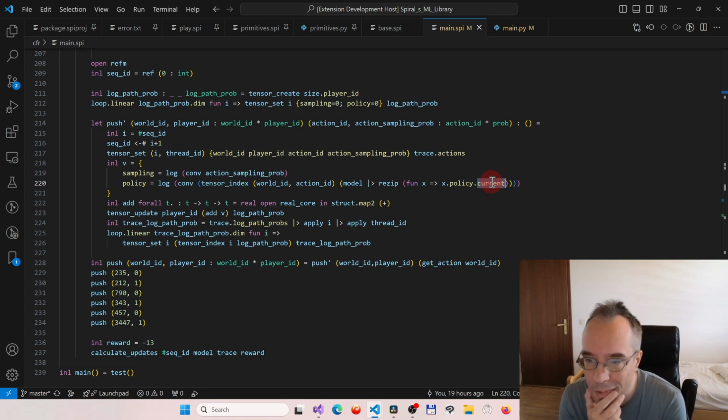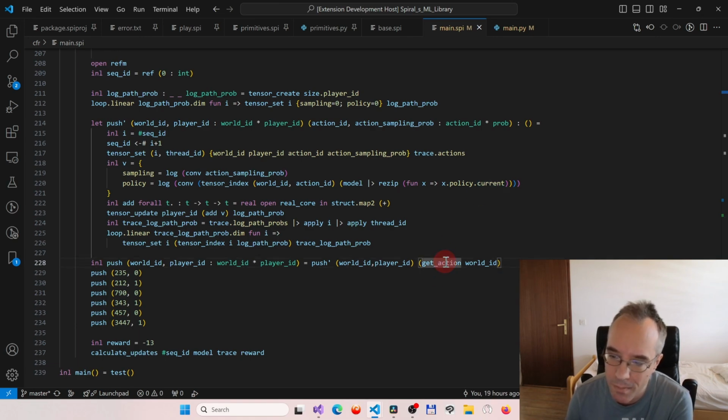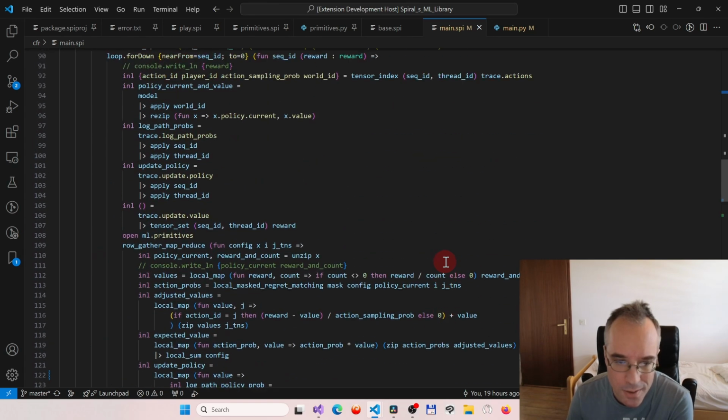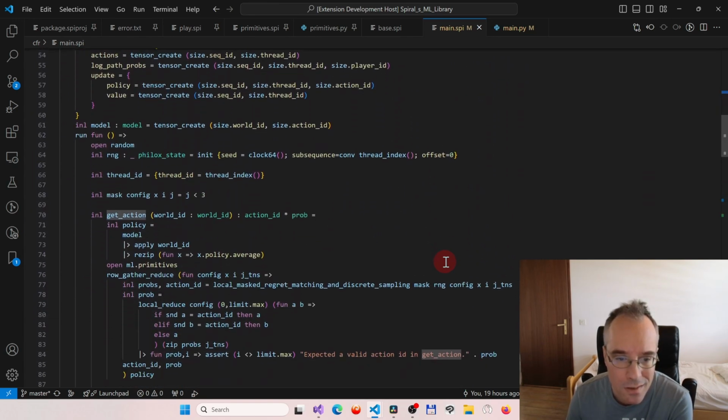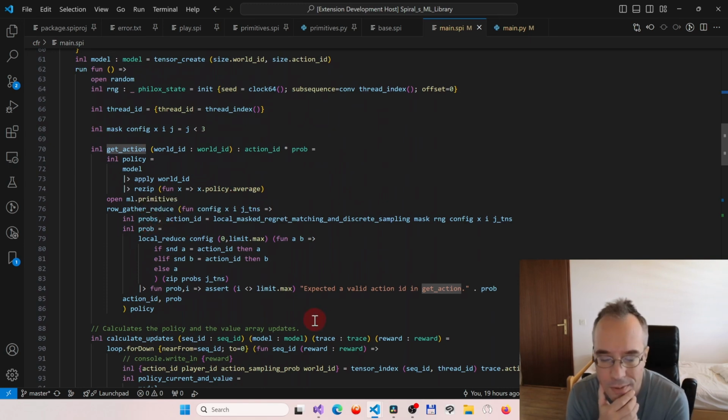Okay, so we cannot get the probability of the action like this. Instead, we might actually need to modify the get action so it returns the action probability. Yeah, I made a mistake, pure and simple here. Okay, get action, resampling from the average probability. We might also need to just pass in the policy current. Policy average, policy current.